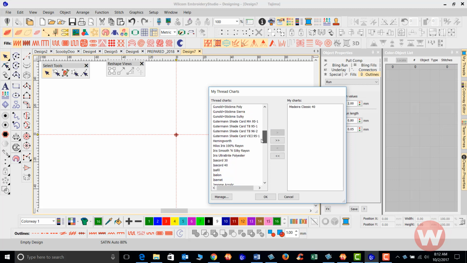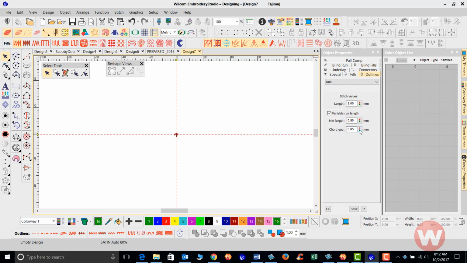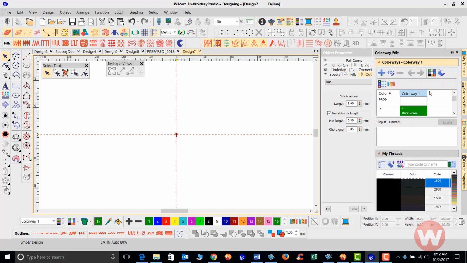and let's say I want to change this. I can just scroll down and scroll to the Madeira Poly Neon 40, add that to my list, choose the Classic and move it back to the other side here. Once I click OK here, now those palettes will be added to my Colorway editor.